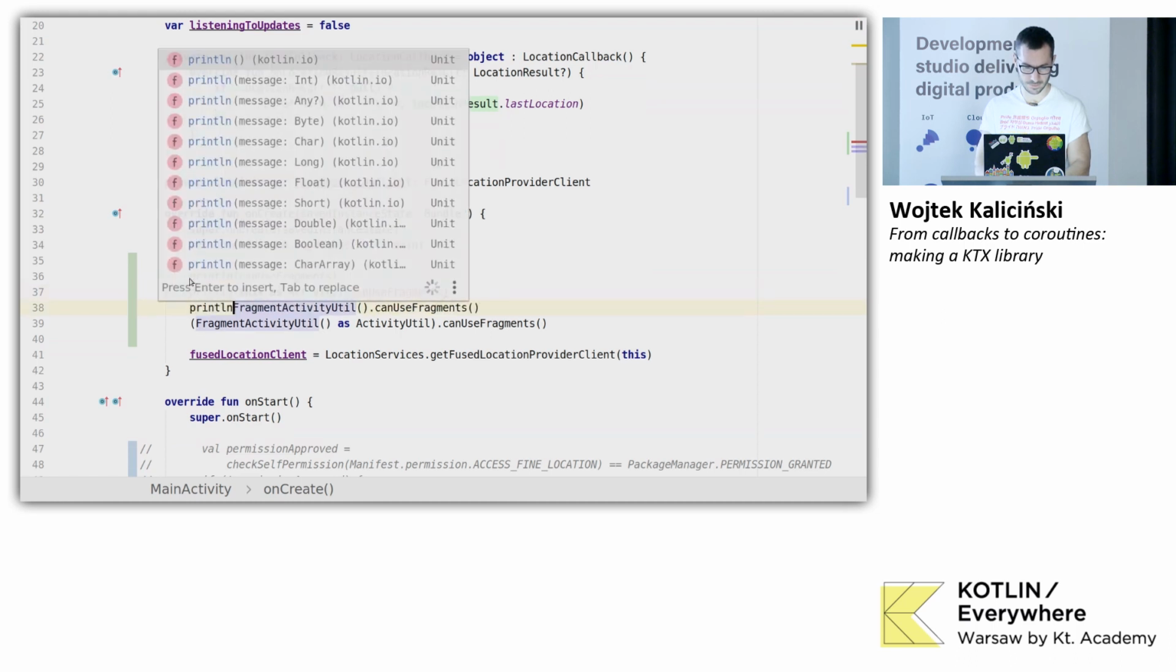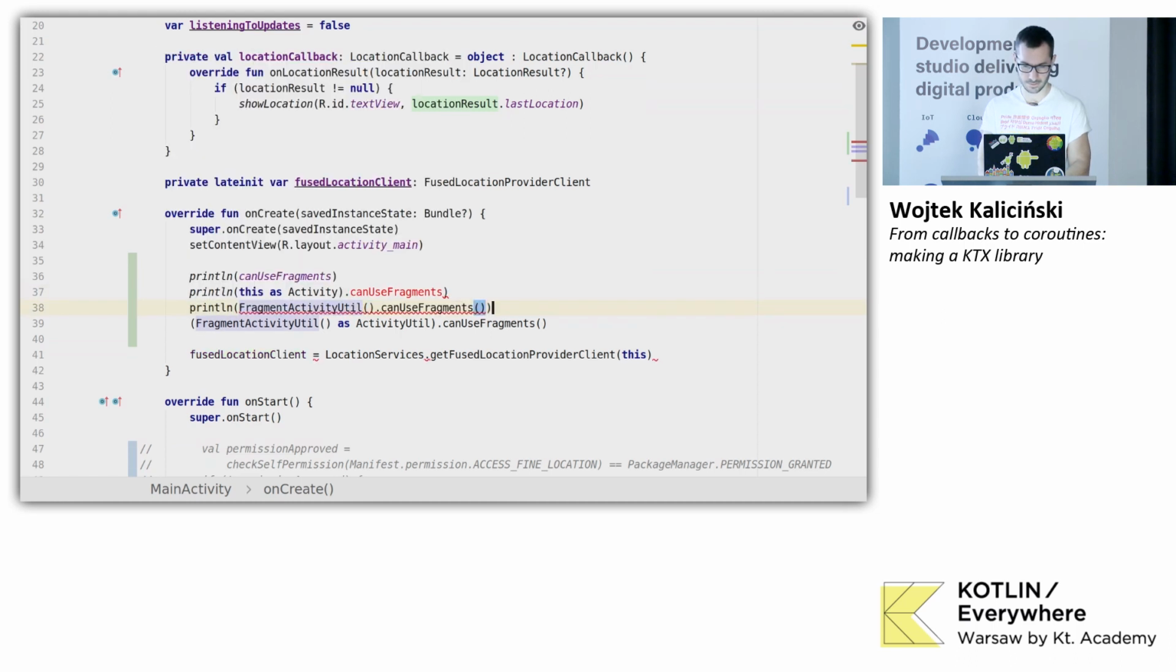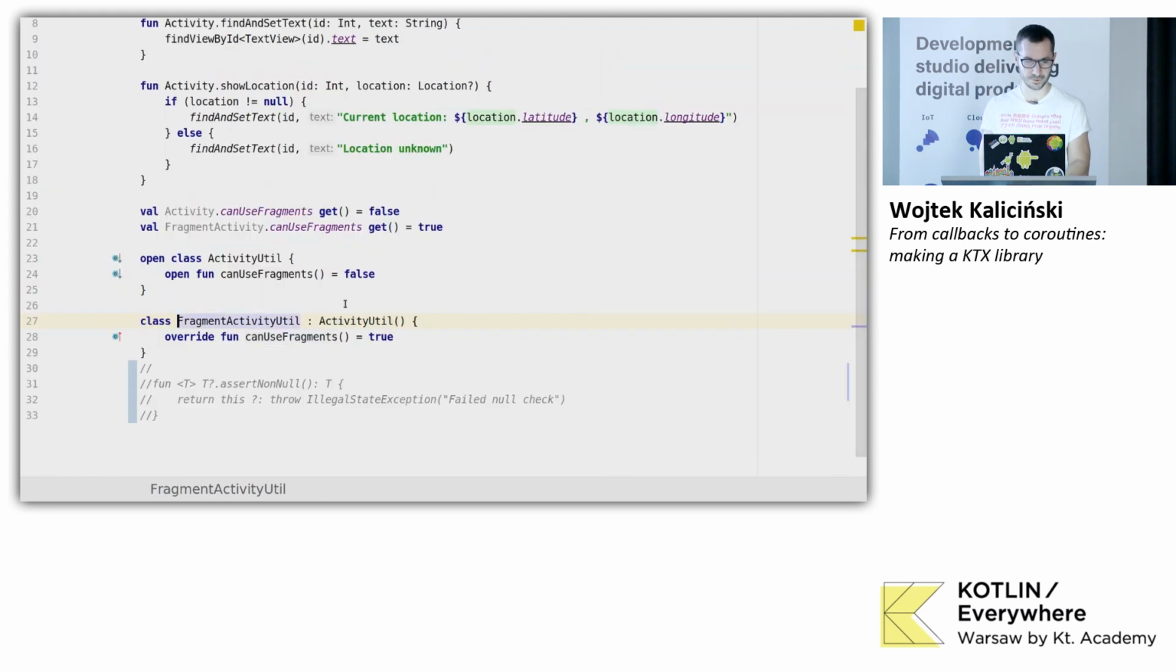So can you show us again which declaration of can I use fragments for fragment activities? Yep. The other one? Which one? Sorry.